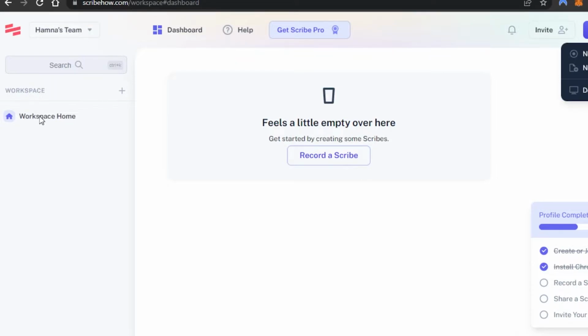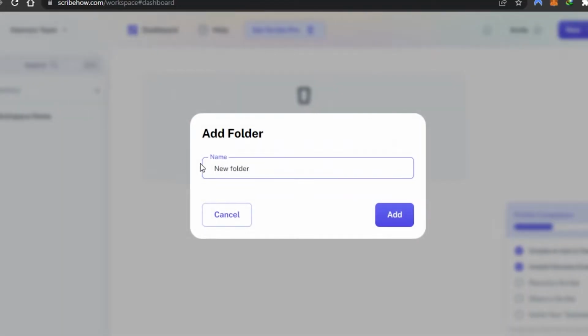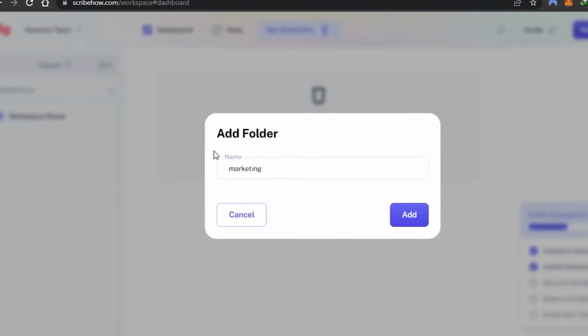So this is my main workspace and we can have more than one workspace. This is my home workspace, a default workspace that we get. To create a new workspace, you will click right here and it will allow you to create a new folder, new page, or new Scribe. So we can create folders and then divide our different Scribes into folders. For example, I can call this one my marketing team. So I'm just going to call it marketing. Click on add and I'll add all of my Scribes to this folder.